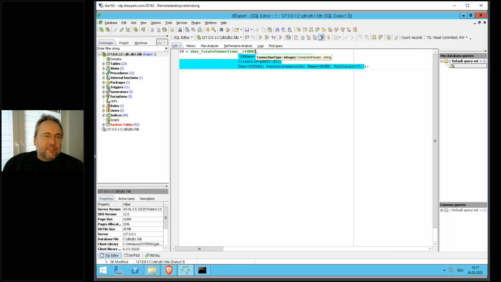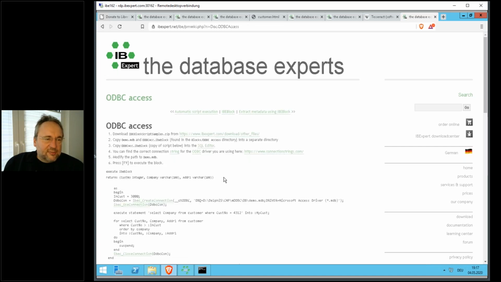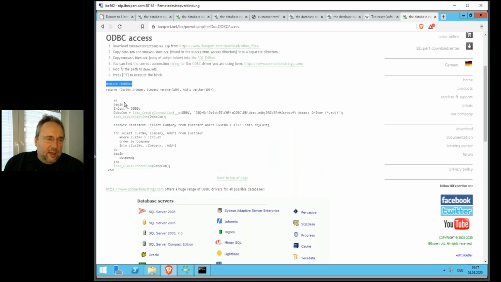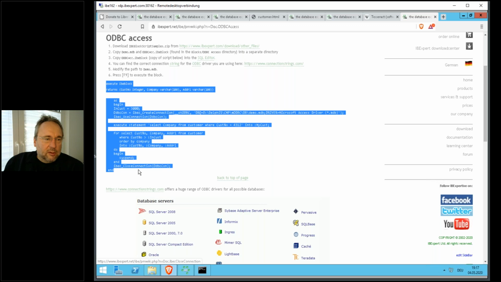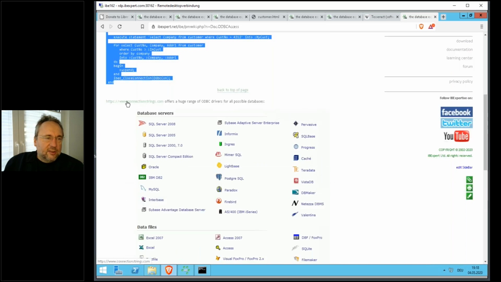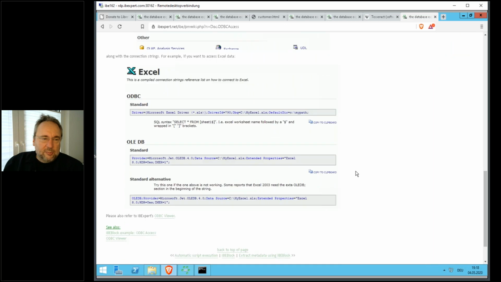CT ODBC. When we go to IBEC create connection, press F1, and have a look at the ODBC access, let's have a look at what is implemented here. We will copy that. And here are some explanations about ODBC connectionstrings.com. So just have a look at connectionstrings.com to see how you can create, for example, connection strings at runtime. It's extremely powerful what is possible.